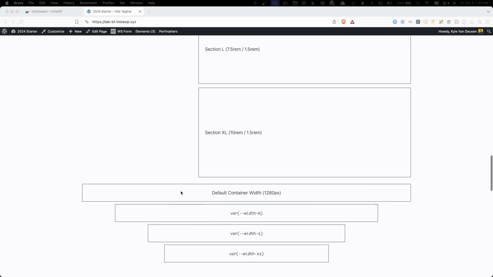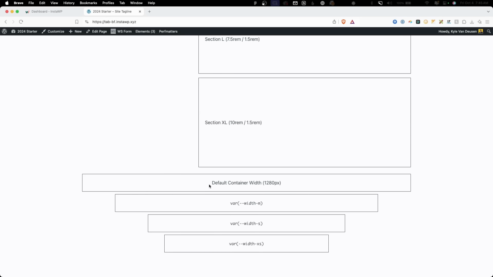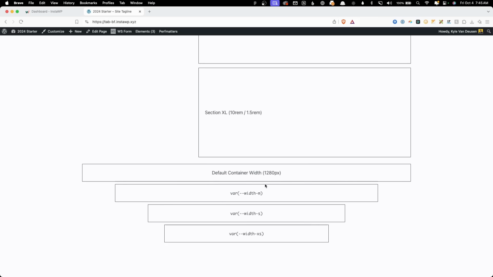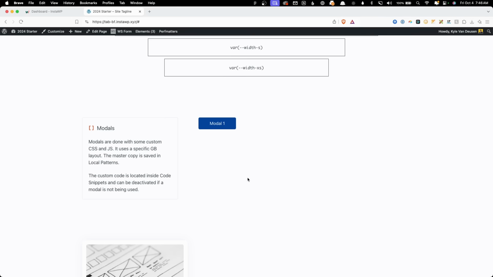I also have some various container widths set up. So by default in my starter site, the default container width is set to 1280 pixels. That's in the customizer there. But there's also some use cases where I need a more skinny width. So I've set up variables for width M, width S, and width extra S. And I could see us actually using these as we set up the front end submission form, or maybe even the footer.